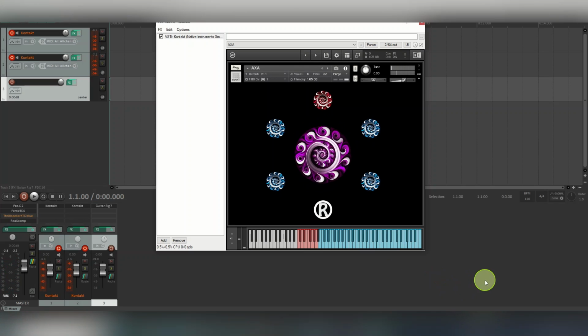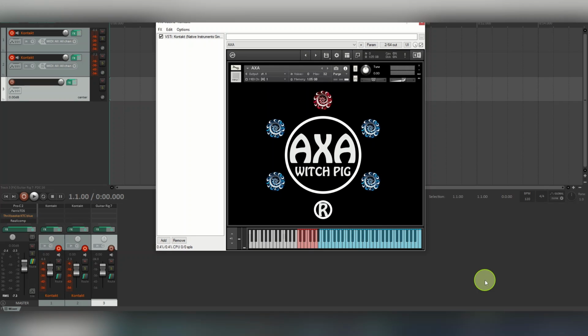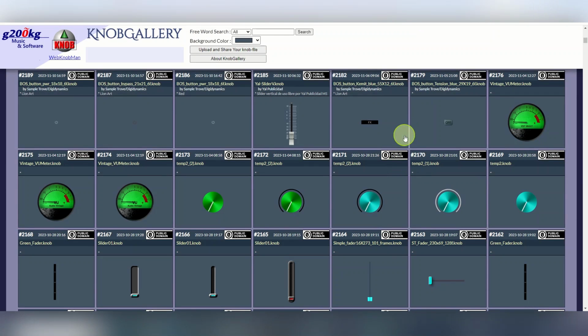So this was all done by taking a basic fractal design which would just look like that, and then opening it up in the free Knobman application, which is a desktop application, and then hooking it up within Kontakt. So yeah, the information is that you'll be able to find that in the tutorial.